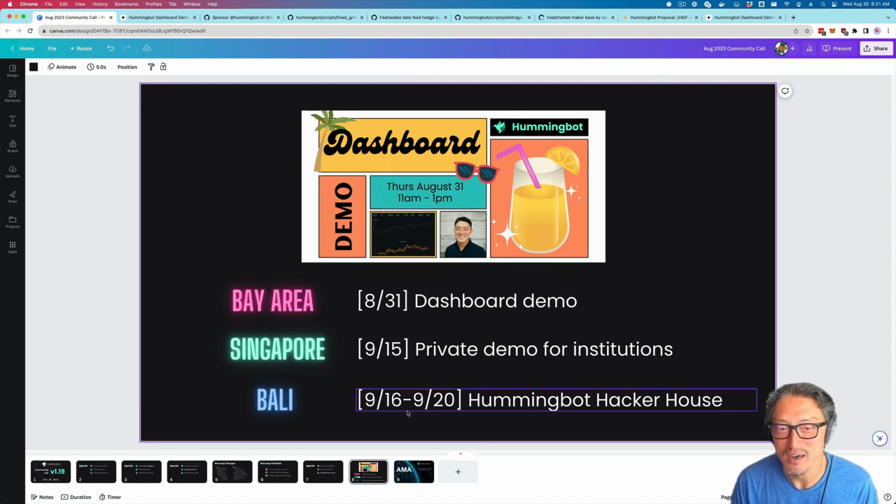And then in Bali, we're going to do a Hummingbot Hacker House from September 16th to the 20th. I'm not sure if we have open rooms, but I think we might have one or two. So let us know if you're interested in attending, coming to Bali, or just coming to hang out.